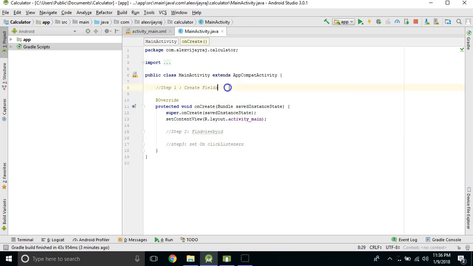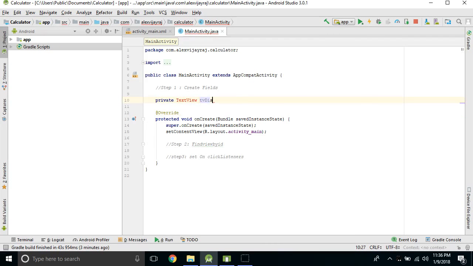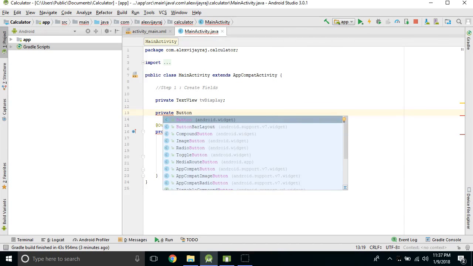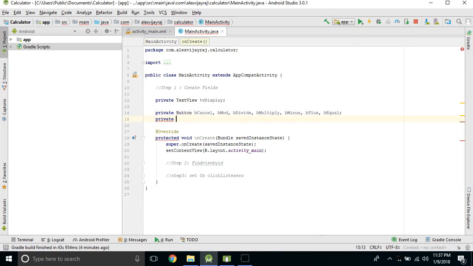So let's create the fields that are required. I'm going to first create the text view, and the text view that we created was tvDisplay. I'm pressing Alt+Enter for it to import. And we created a lot of buttons, and I'm going to add the buttons one by one here. Let's create the functional buttons first, and the buttons are cancel, mod, divide, multiply, minus, plus, and then equal. So when I press Alt+Enter, the button gets imported as well. And let's now create a separate field for the number buttons, which is starting from 0 all the way to 9.